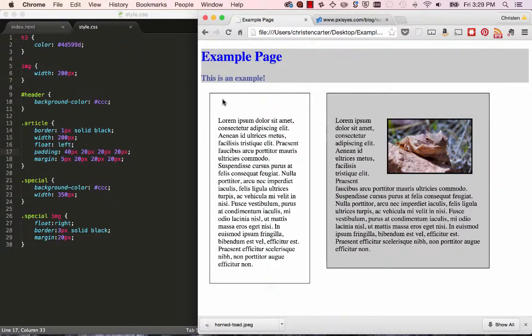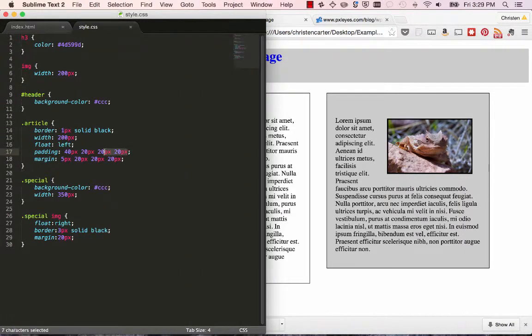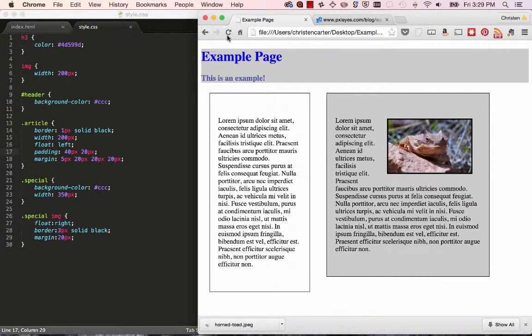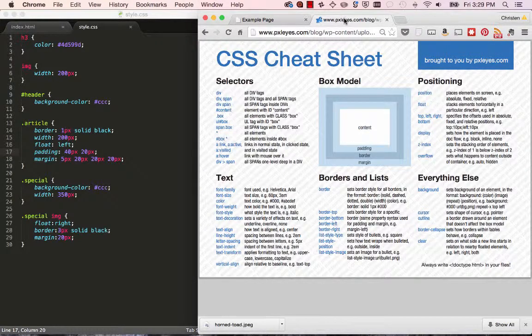So if you want the top and the bottom to be the same and the left and the right to be the same, you can actually do that too. What this will do is make the top and the bottom 40 pixels and the left and the right 20 pixels. So if I save that, you'll notice that this is going to increase because this was already 40, and there it did.